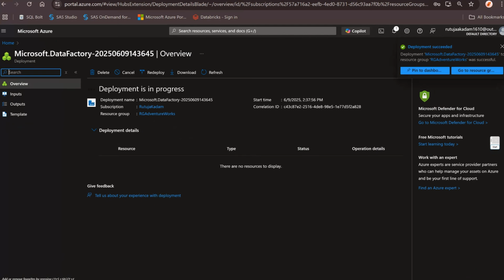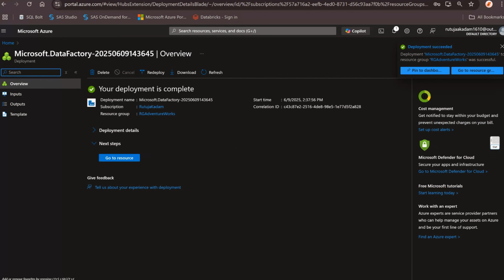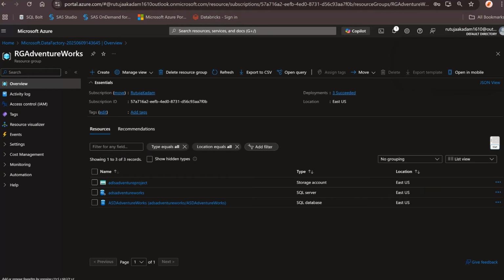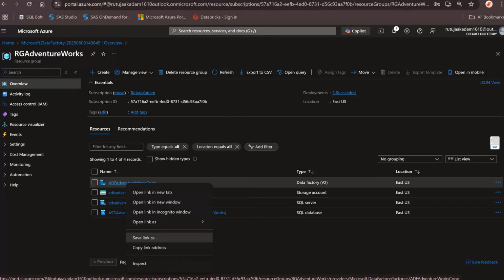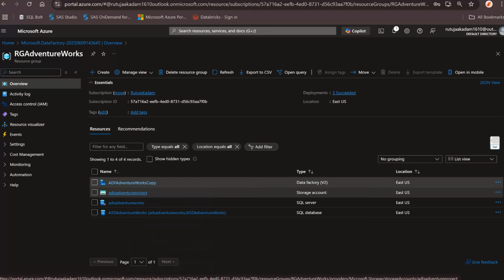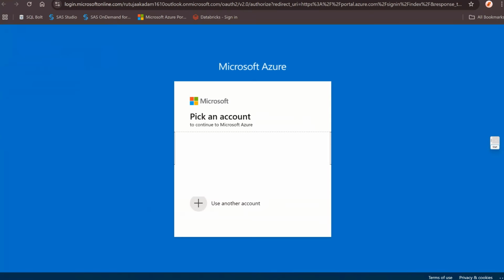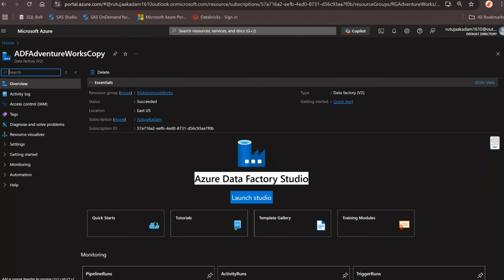So deployment is in progress. Succeeded, go to resource, refresh, refresh. So this is our data factory. We will launch this Azure Data Factory. Launch Studio.